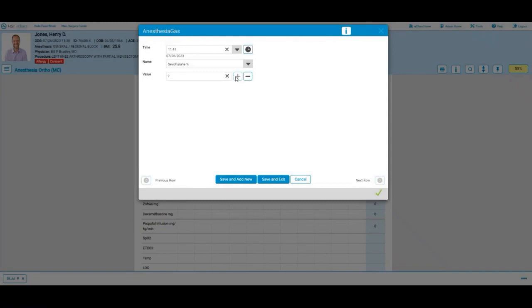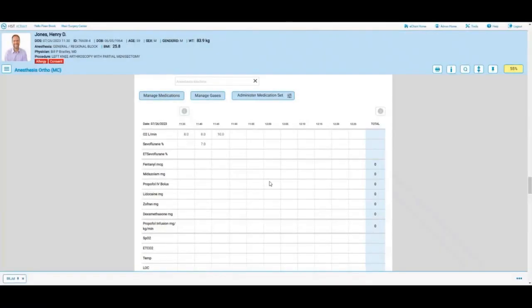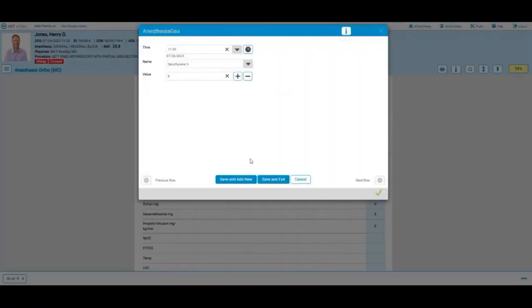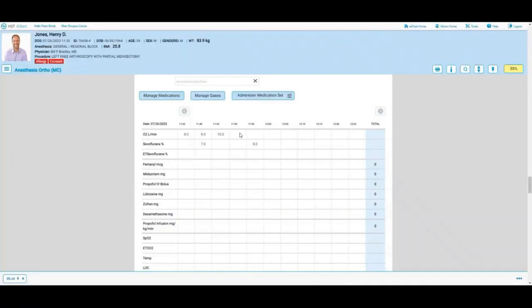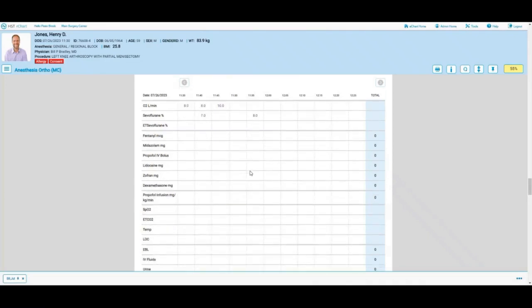So let's say we're going to do sevo at 7. Again, you can edit that wherever you want. Depending on your policy, whether you want to fill it in each square, you can do as I said. Whether you're only going to fill it in when you change it, again, entirely up to your surgery center.